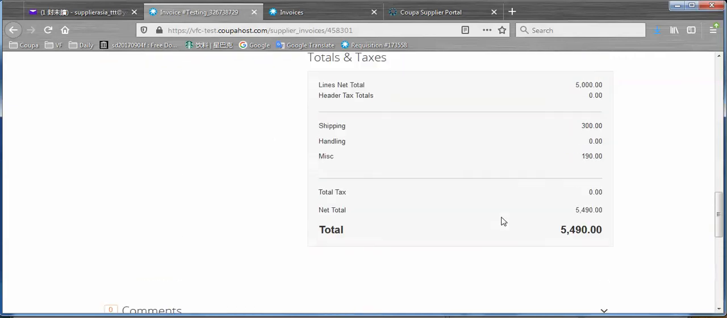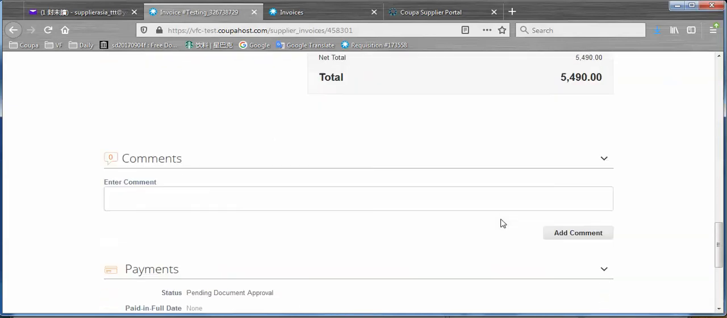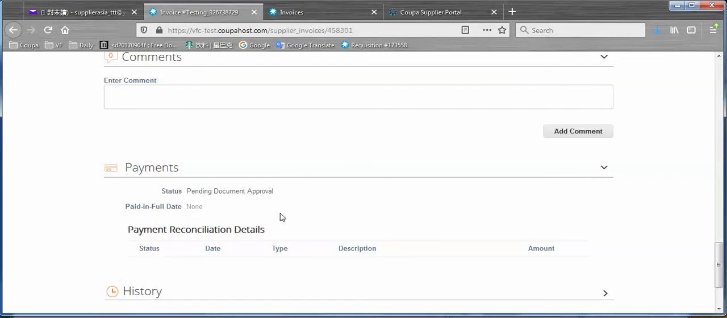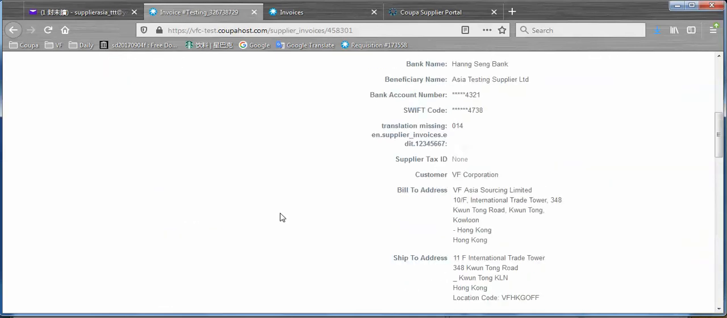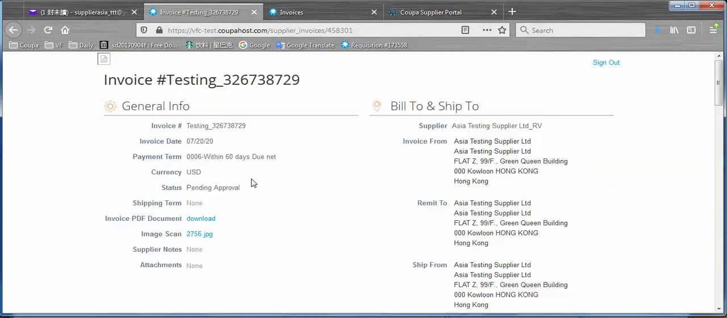We haven't seen this payment information. Say the invoice is due, and you see the status is approved, and you haven't received the payment. Please contact VF for further follow-up.